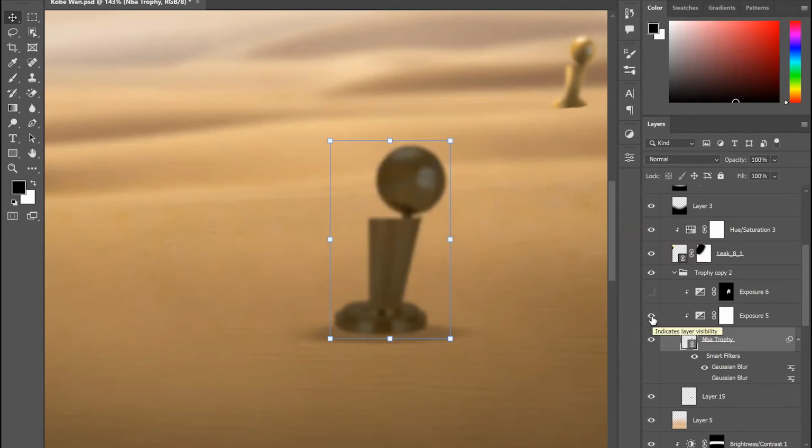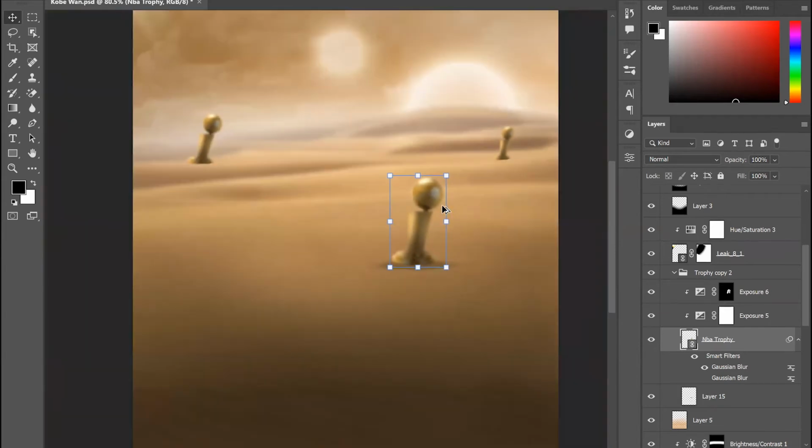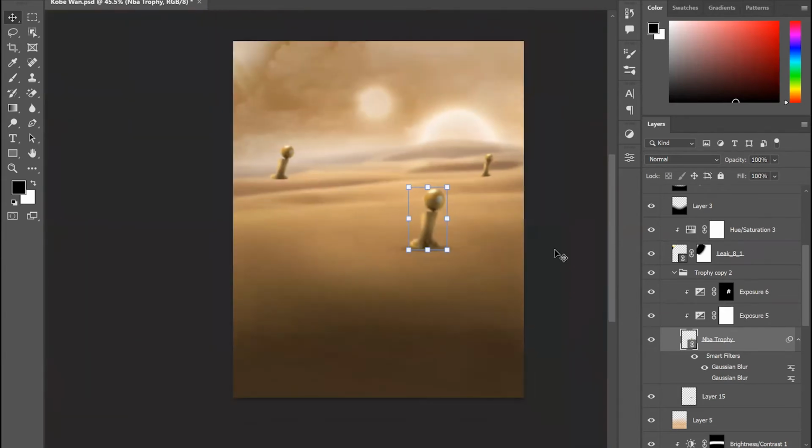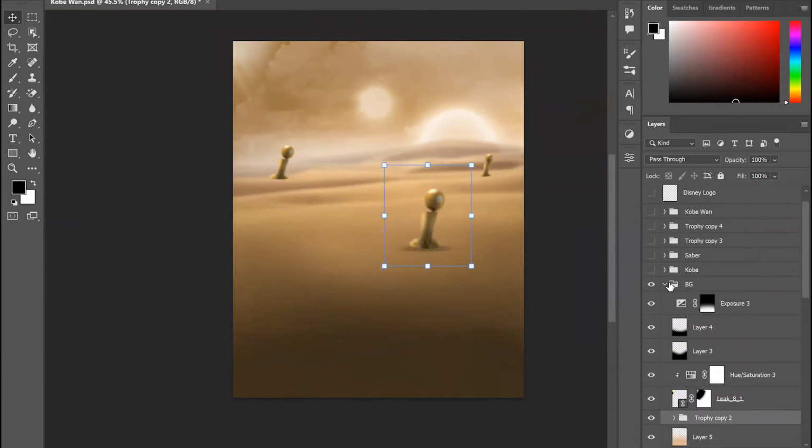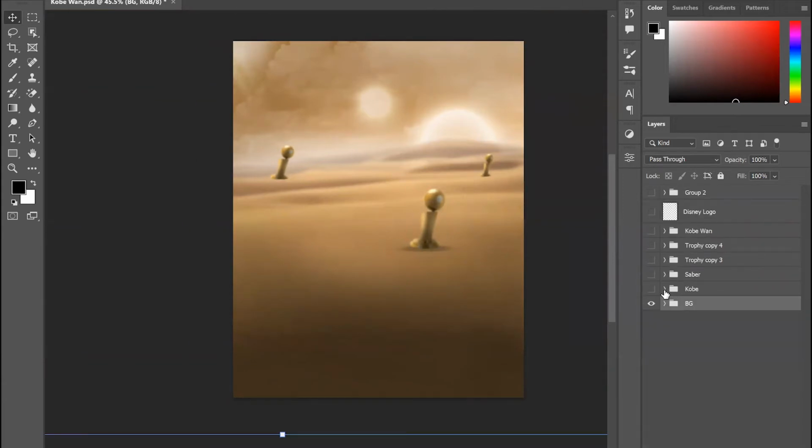And then this exposure, I've just made it a little bit darker, and then added some exposure around the edges just to make it look like the light is hitting it. And yeah, so I've done that for all 3 trophies, and that is the background. Now let's go to Kobe.